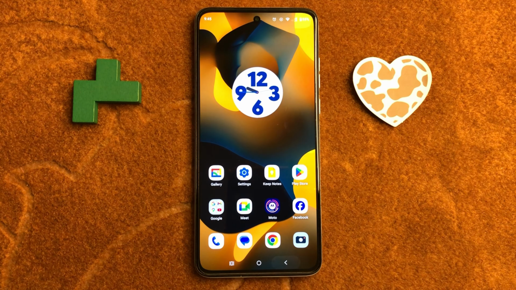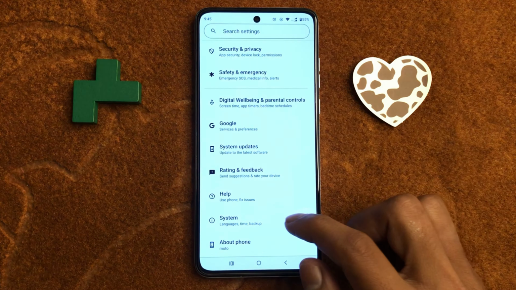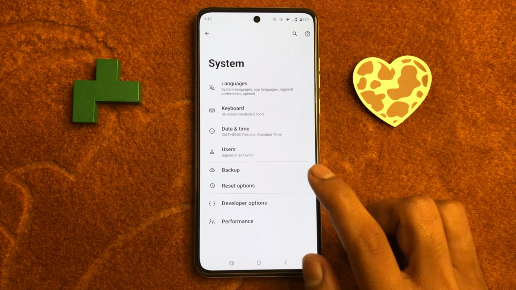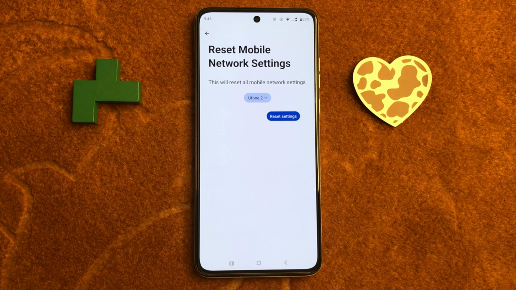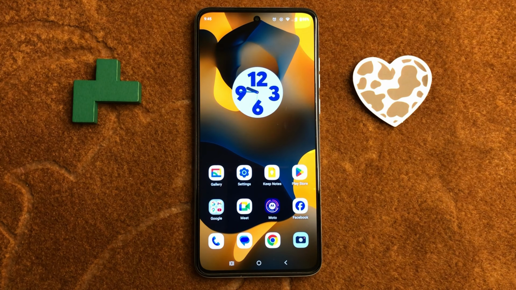Now go back. After that, reset network setting. Open setting, scroll down, click on system, scroll down, click on reset options, click on reset mobile network setting and click on reset setting. After click on reset setting, mobile network setting will be reset from your phone. Now this is how you can fix can't receive text messages in Moto G17 power.